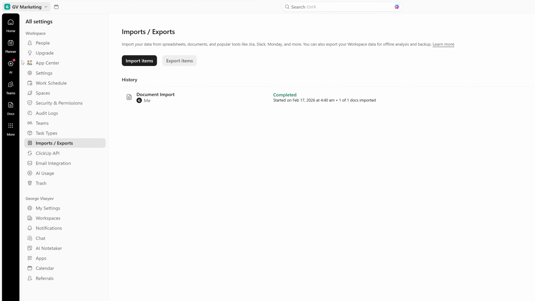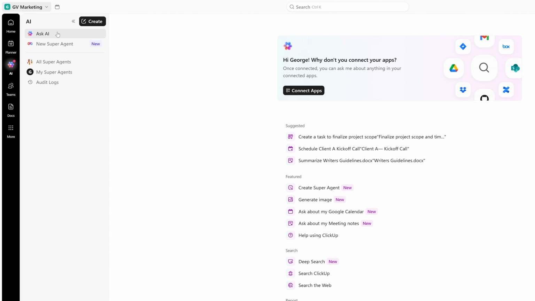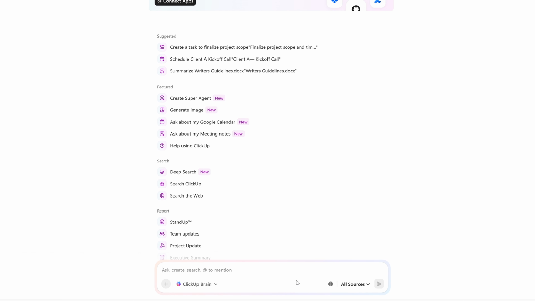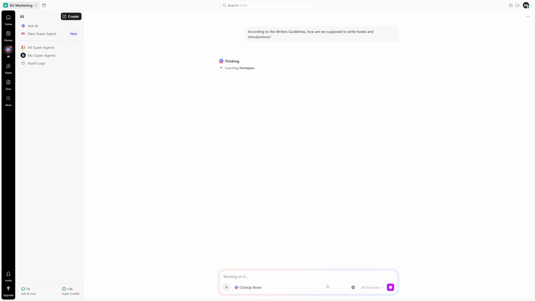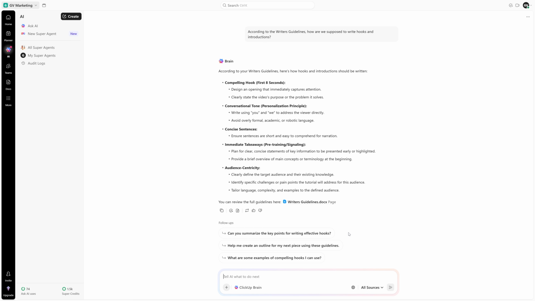Now, I'll click on AI in the left sidebar, open Ask AI, and ask the following question. According to the writer's guidelines, how are we supposed to write hooks and introductions? I'll press the Enter key on my keyboard. Let's see what the AI comes up with. There we go. In just a few seconds, the AI cited the relevant part of the writer's guidelines and even included a link that'll take me right to the doc if I need further information.